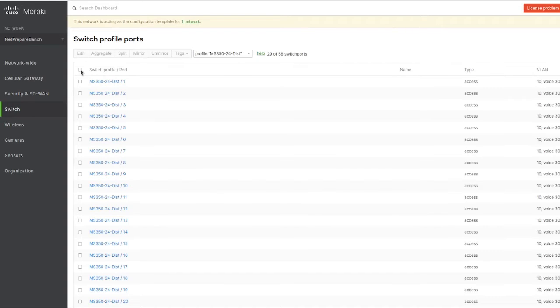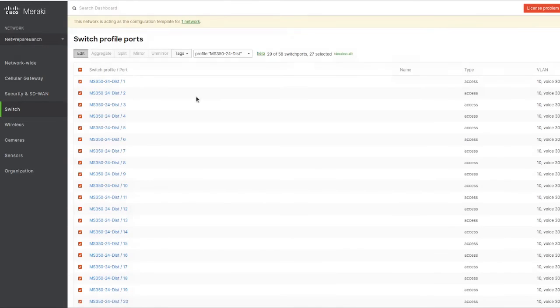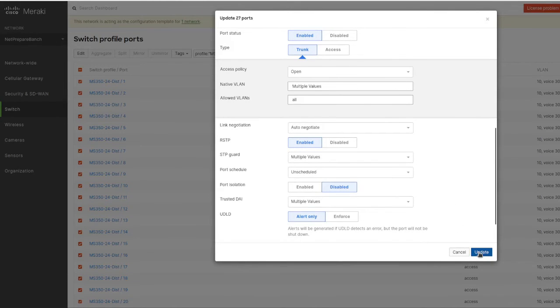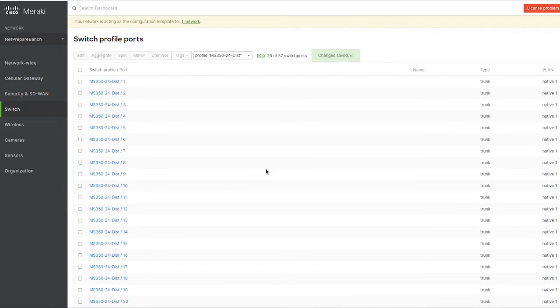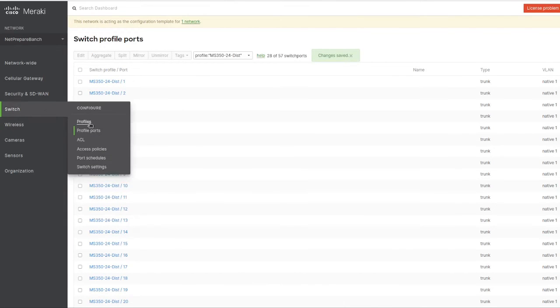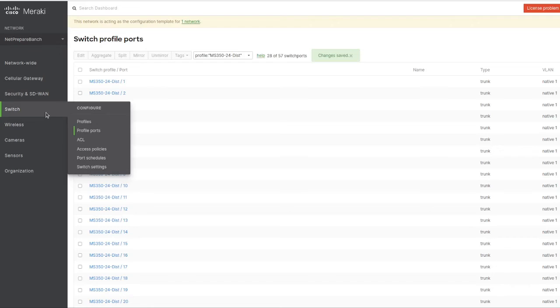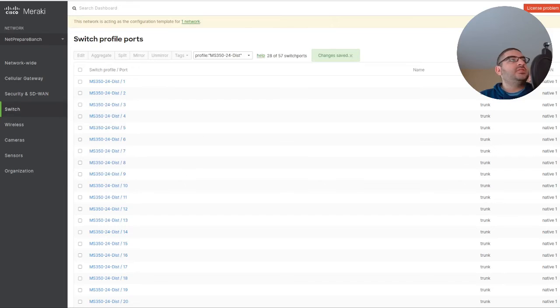So let's say this is the distribution. I want to configure all of them as trunk. You could do that, and you could configure others as aggregate at the same time. And if you have a different type of switch, you just have to specify the different type. You'll have to create a profile for each type of switch, even if it has the same configuration. Alright, I think that's enough for the switch section.